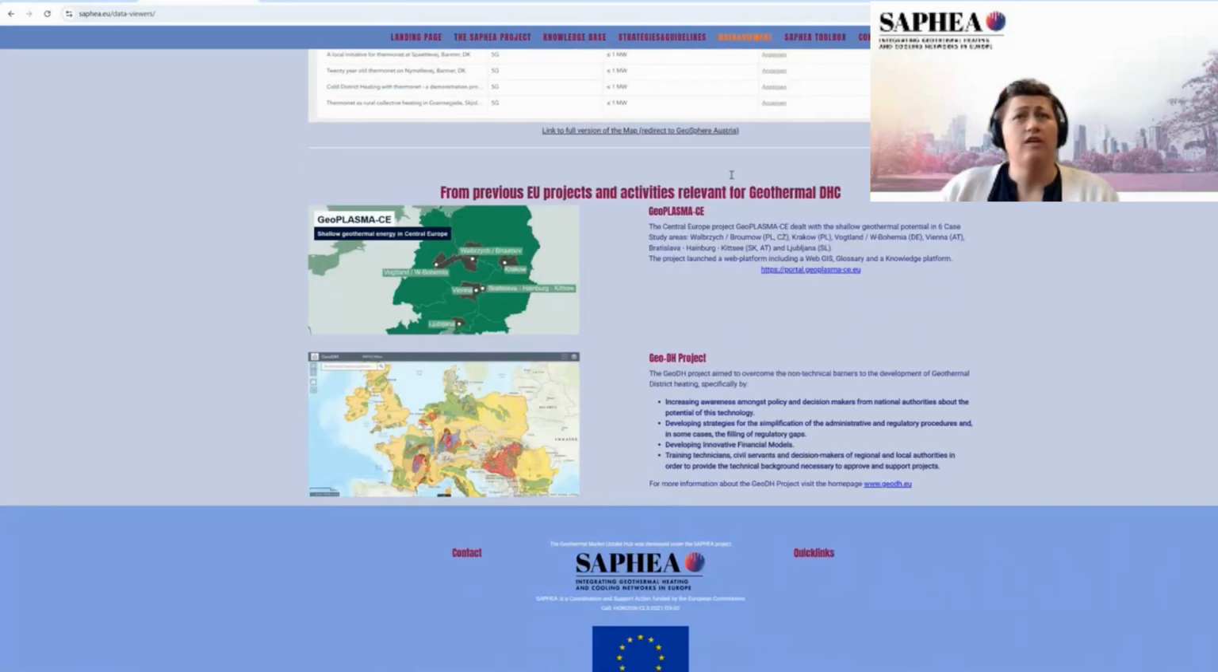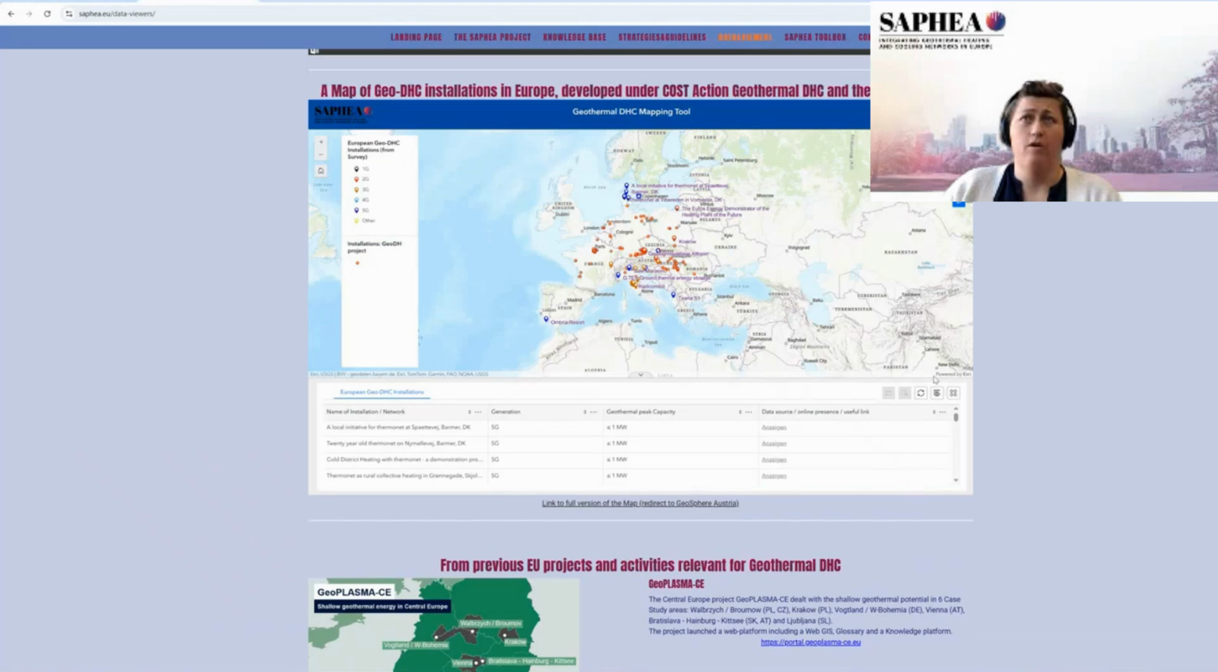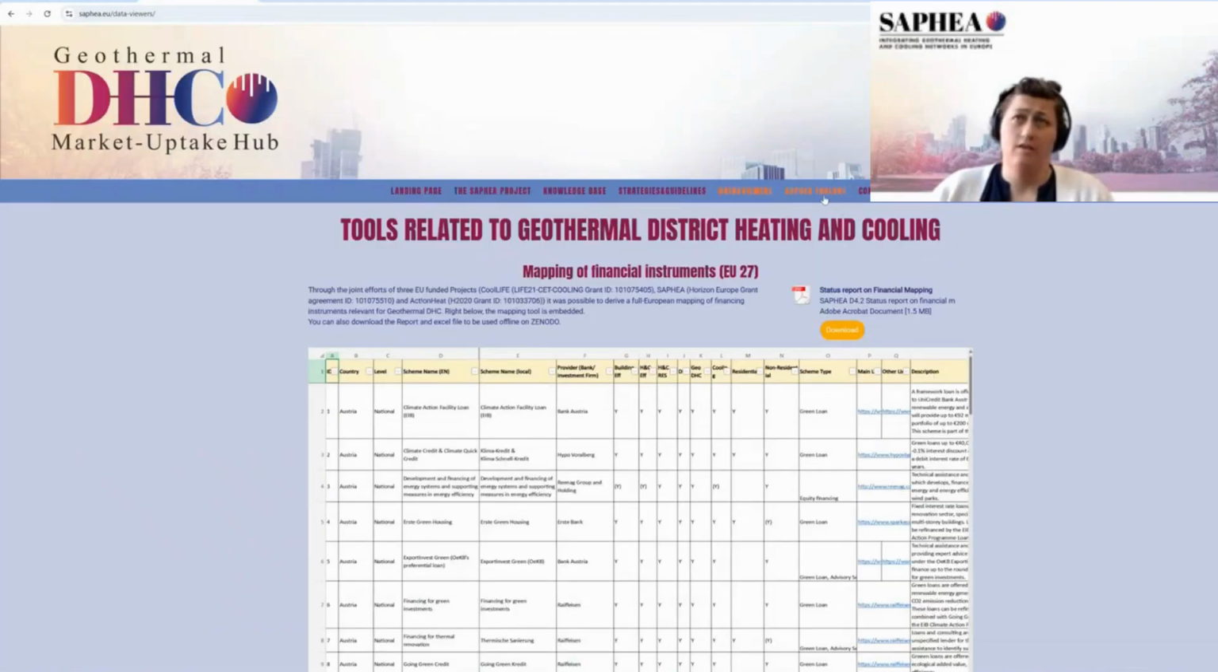Below that, we are planning to host some more, as the Market Uptake Hub will be a comprehensive tool to have everything to support the user in making educated plans. We want to gather all tools already developed under other projects as well, so the user can have a look at them. Here you can see 2 examples: one is the Geoplasma and one is the GeoDH project, where you can have the link and have a look at other already available data.